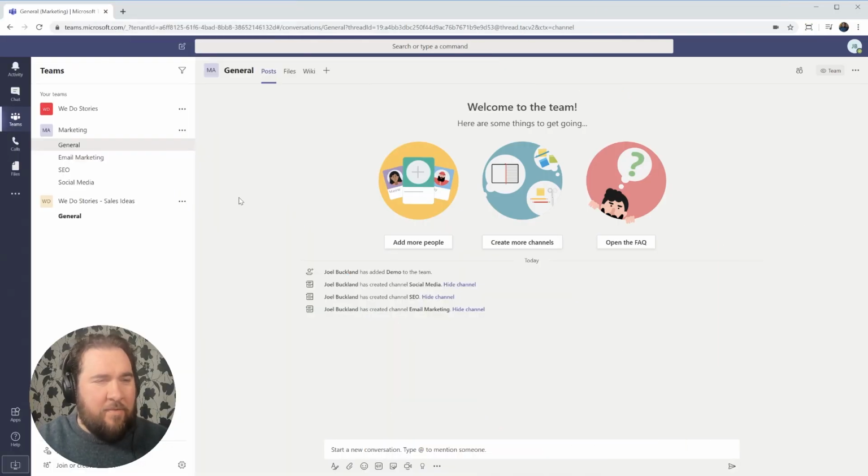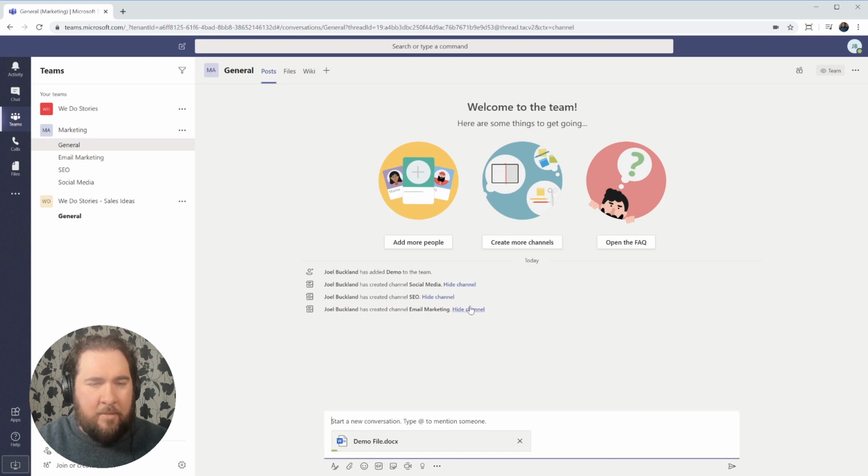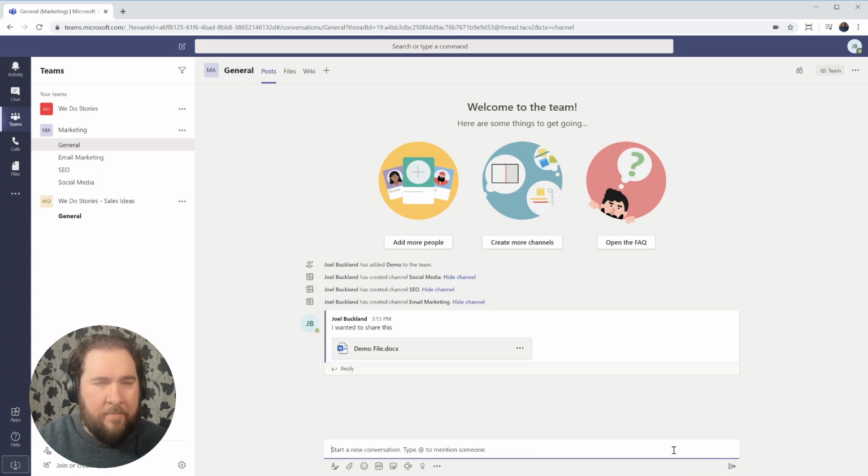We're back in the general channel of my marketing team, and say I have a file I would like to share with my entire marketing team. All I need to do is go down to this paperclip at the bottom. Choose the file. I've got a dummy file on my computer. Upload. Uploads to the team. Press enter or that send button. We'll share that file with the whole team.